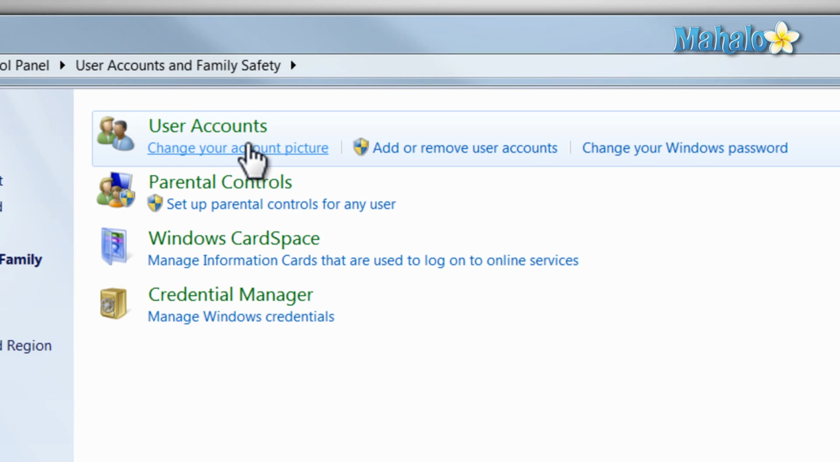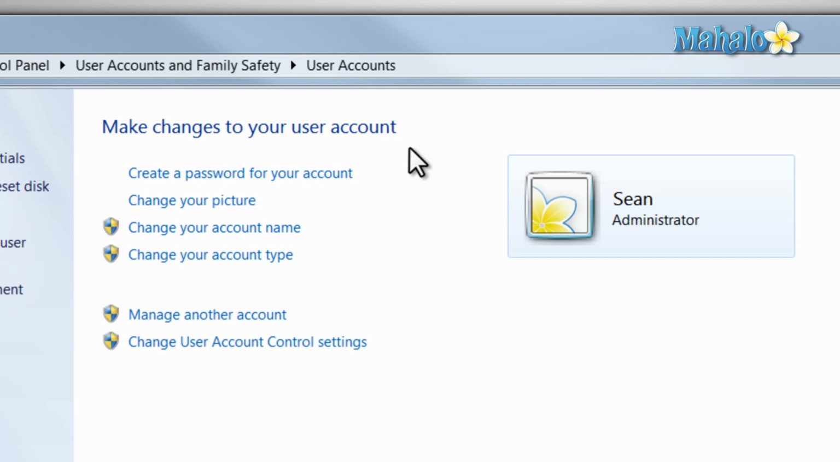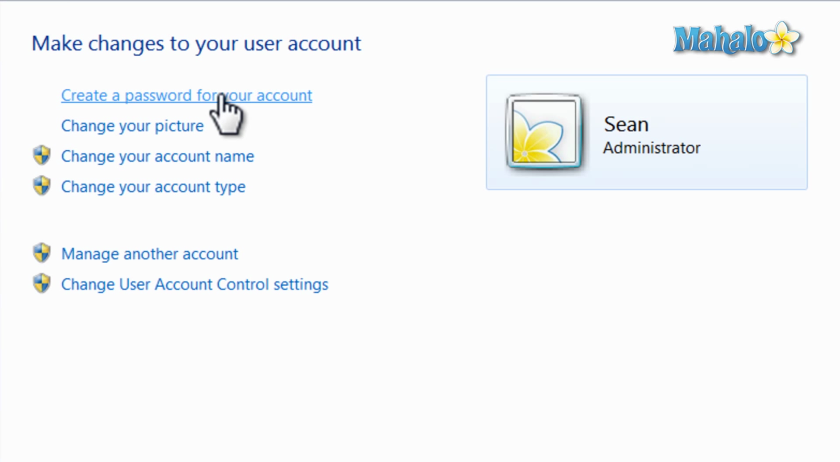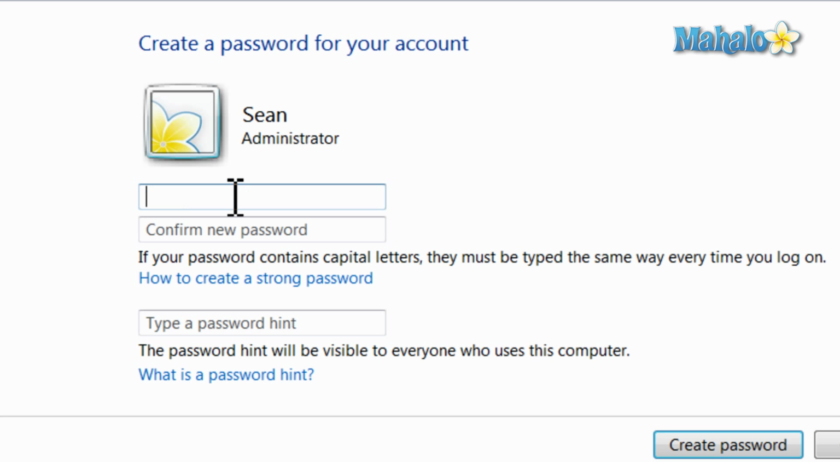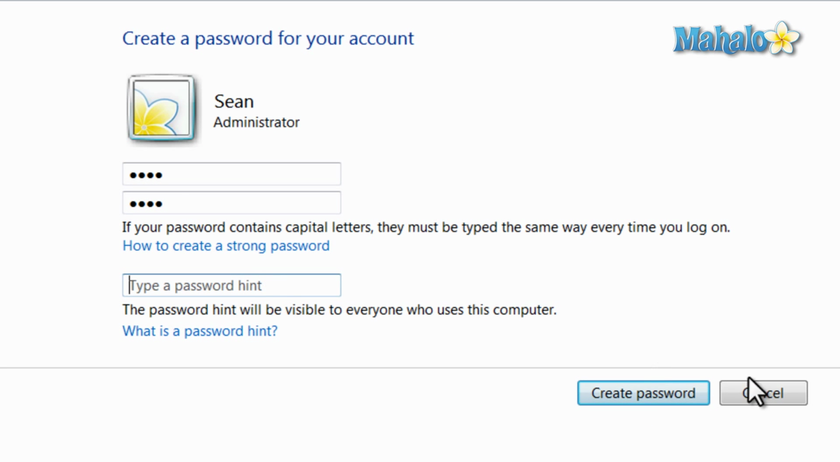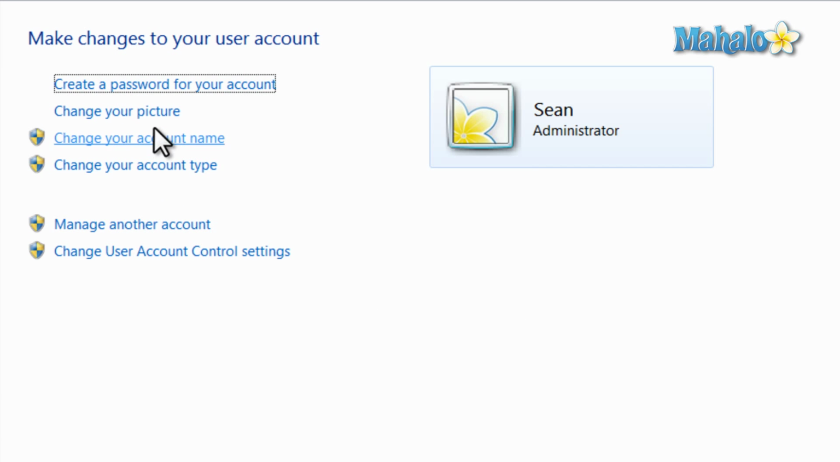Now from here you can see the account you're logged into. And if you'd like to create a password for your account, just click on the Create Password button, then type in the password twice to verify. Then at the bottom of this area is where you can give yourself a hint to the password you've just created. Now if you'd like to change your account picture, just hit the Change Your Picture button.